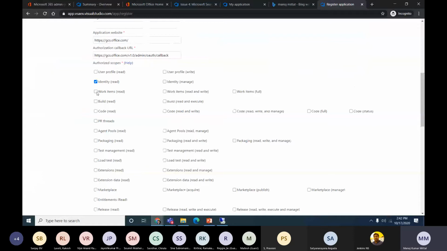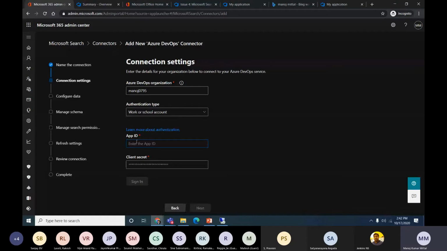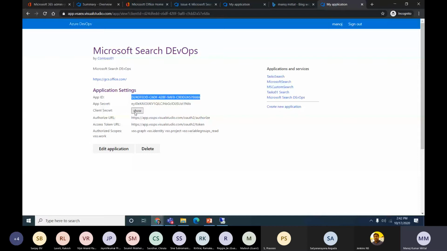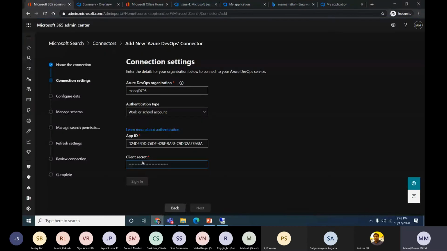So that's it. Once I click create application, it will generate the app ID and the client secret, which are required to create a connection. I will take the app ID and go back here and paste the app ID. Now I need a client secret. I will show the client secret, this is the entire token. It's come up, I'll type it here and sign in.